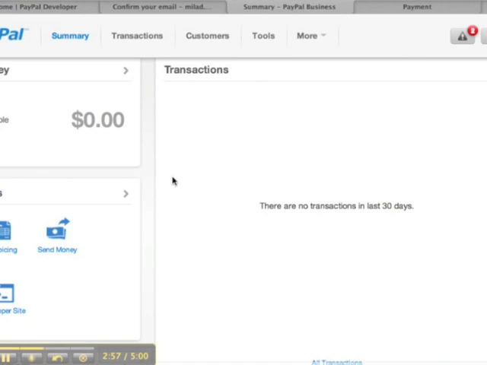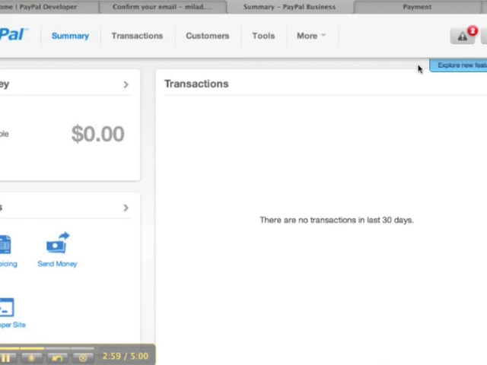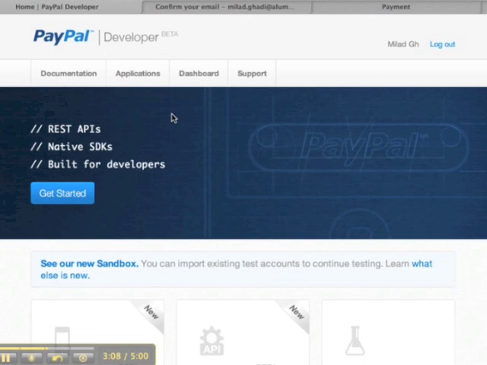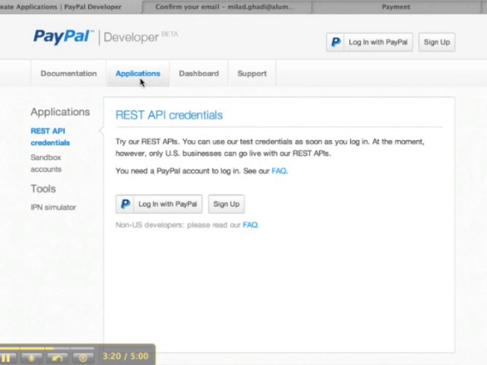And now what we have to do, you're going to log out from here, close this, and go to the first link that we were on, developer.paypal.com. And you're already logged in, so there is no problem. Go here to application. Okay, application, and click on it. And over here go to Sandbox accounts, click on it.